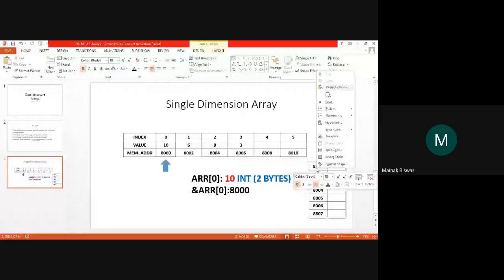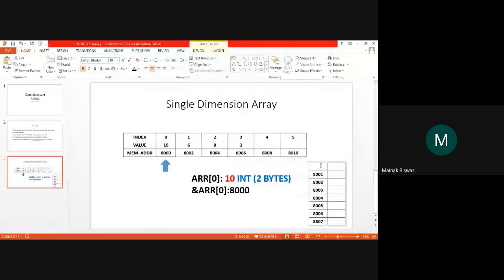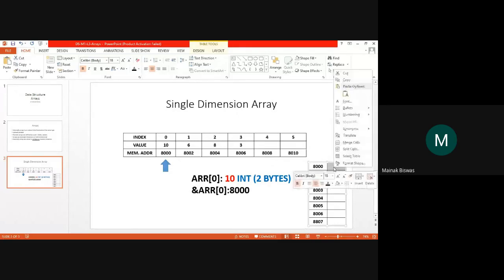So let us say 8,000, we put it in here, 8,000. If you want to put the same value 10, let us put in 10. If we are taking an integer value, it will take 2 locations. This is 1 byte, this is the second byte. One value will take 2 bytes. So let us merge this. Now the value that is stored in here is basically 10.